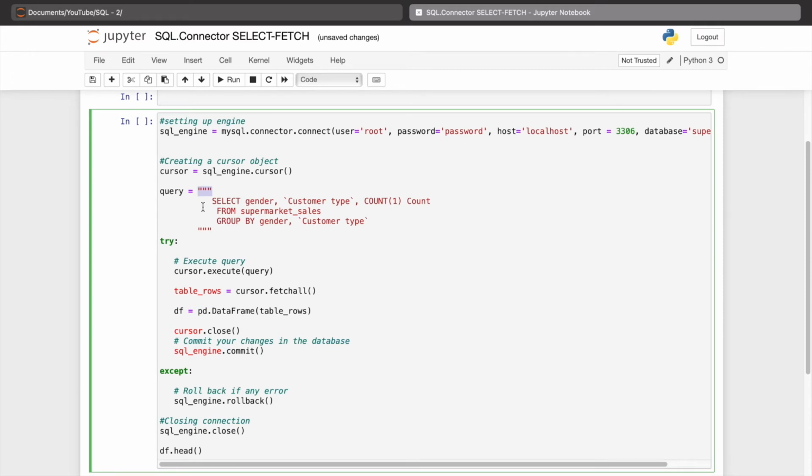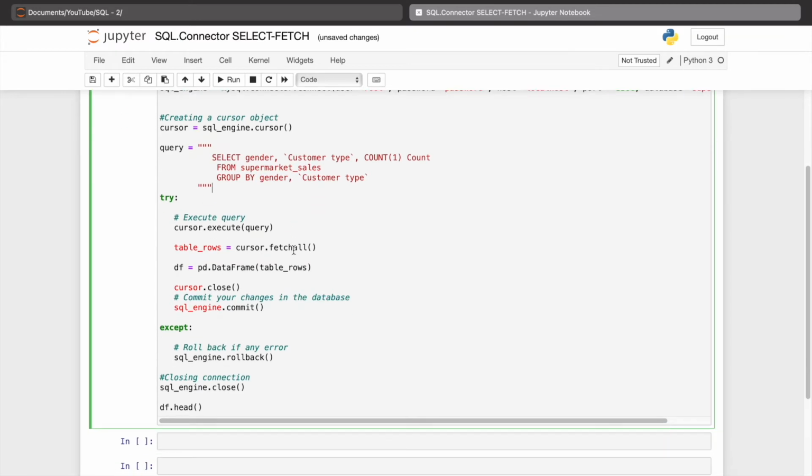It could be either single or double, but just make sure that it's consistent. So the query that we have here is that we're getting the count based on the customer type and gender. I'm using pandas here to transform the records collected by the cursor.